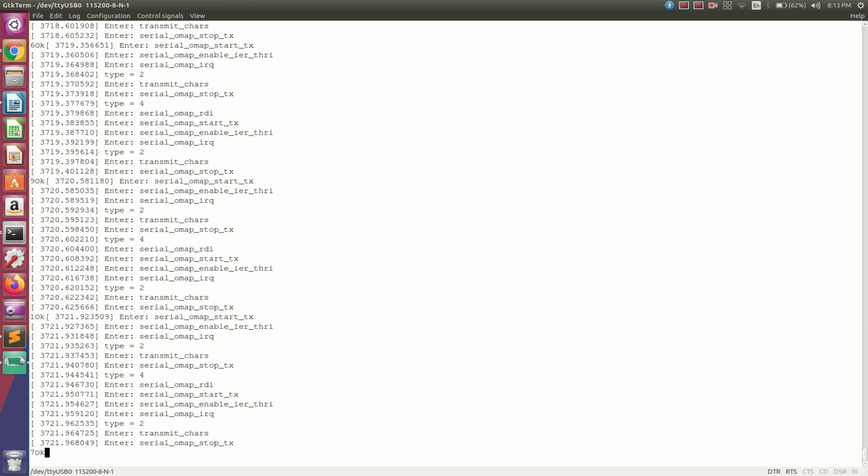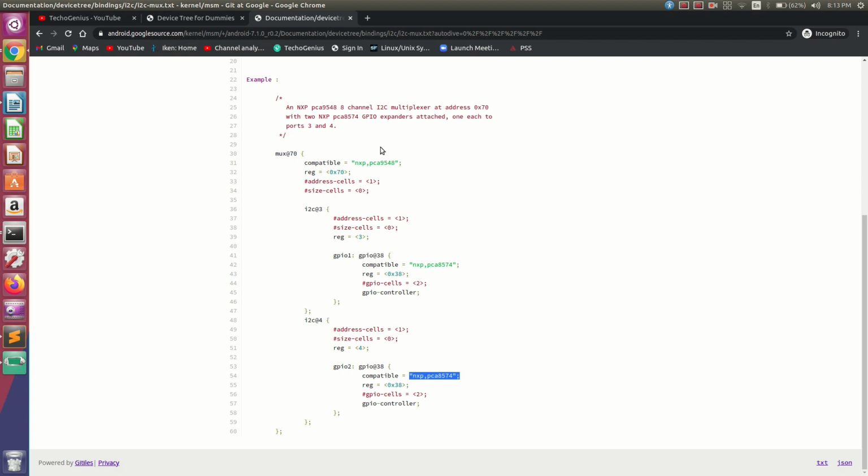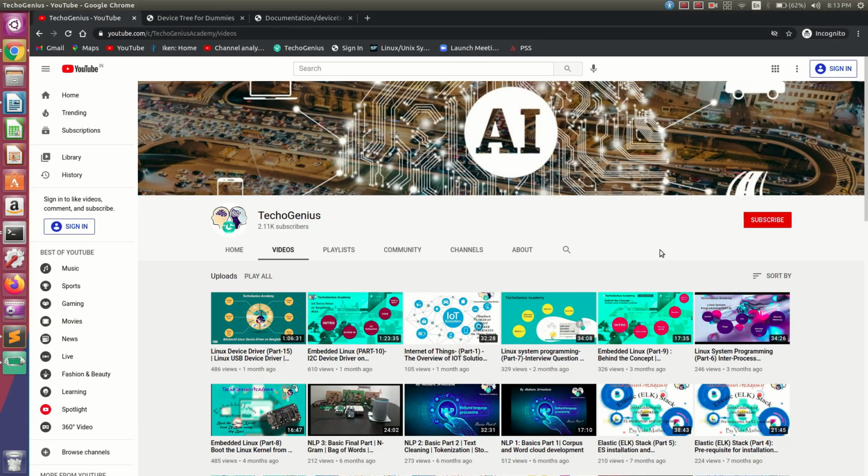So in this way you can connect your driver with your Linux device tree. Okay, so this is all about the Linux device tree.